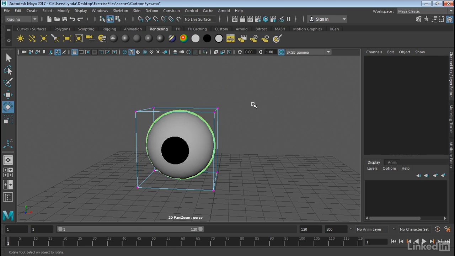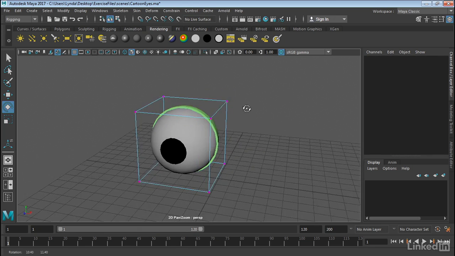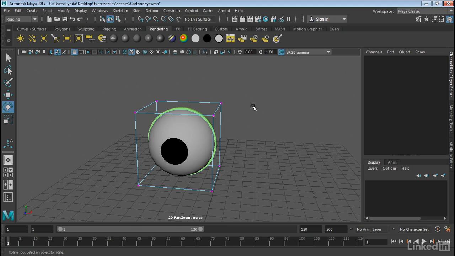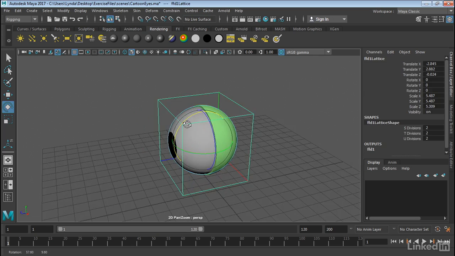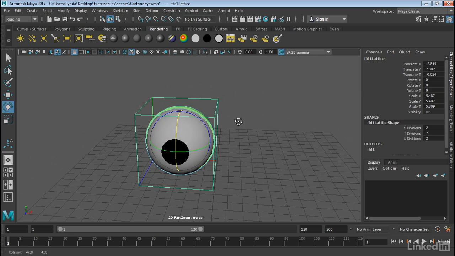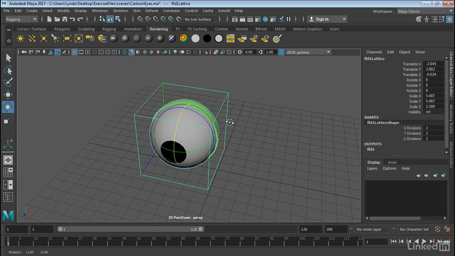So if this is all you wanted to do, you could actually use this as a rig. But we want to rig this a little bit better so that way we have a little bit more control, make it easier for the animator. So I'm going to go back to object mode on the lattice. And let's go ahead and create some control points to control this action.